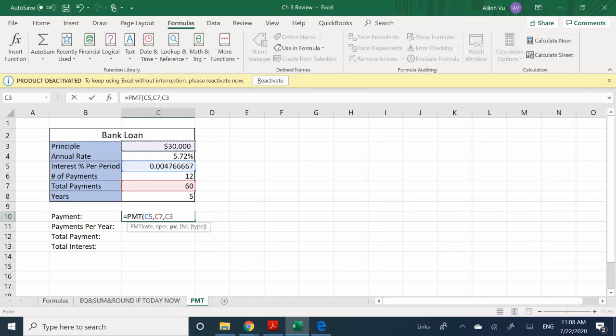And again, to end your equation, you need to add a closing parentheses. And then I'm going to go ahead and click enter. Notice that you're going to get a negative $576 per month. Now, yes, you can change it by adding a negative sign in front of payment, just so that it shows you a positive number. Or you can just multiply that whole entire formula by -1. So that's my target payment per month that I have to pay.